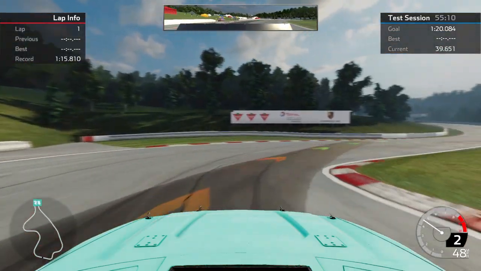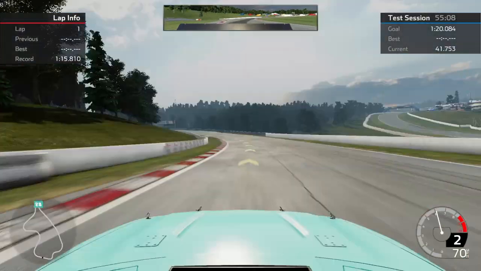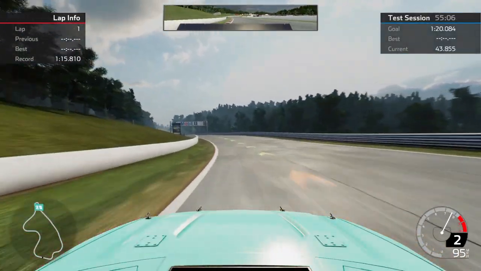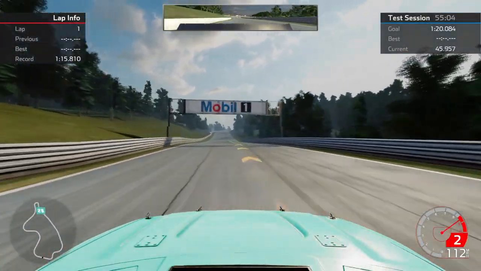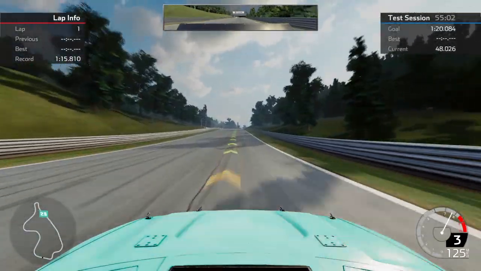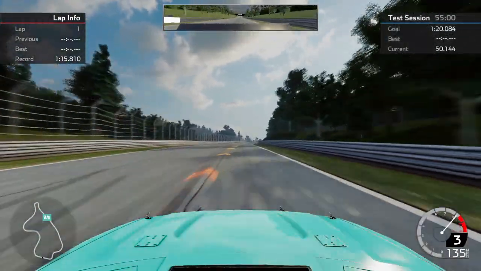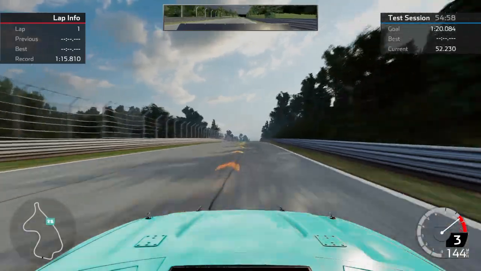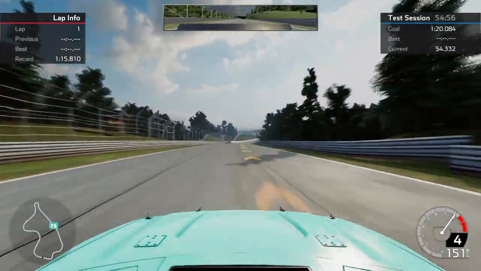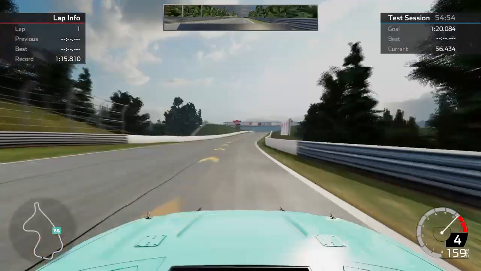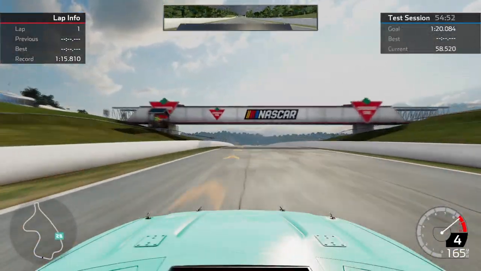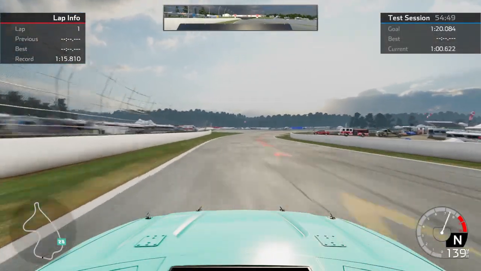And this corner right here that we're going through right now is, I think, the most important on the course, because it sets up your speed coming down this long back straightaway. And getting off that corner is very, very essential to running a really good lap here at Canadian Tire. So mark that down as definitely one of the most important corners to get through on this course.